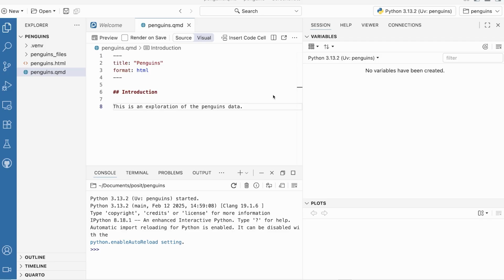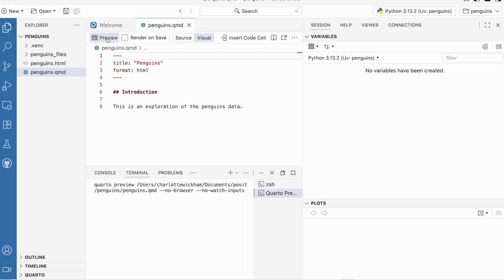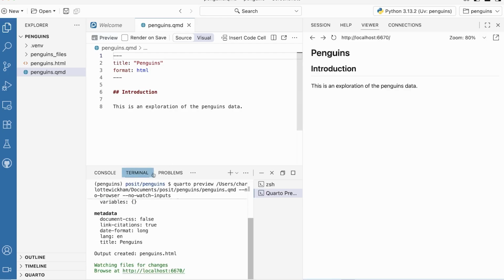Now we have this very minimal Quarto document. I'm going to get Quarto to render it so we can see what it looks like. There's a couple of ways to do that. Again, there's this button, Preview, up in the editor toolbar. There's a command, Quarto Preview. There's also a shortcut. I'm going to use the shortcut Command Shift K or Control Shift K. And when I hit that shortcut, you'll notice what happens is down in the terminal, Quarto is running. And the command it's running is Quarto Preview on this document I have open in the editor. And once it's finished rendering, it's going to pop up that preview in the viewer pane in Positron.